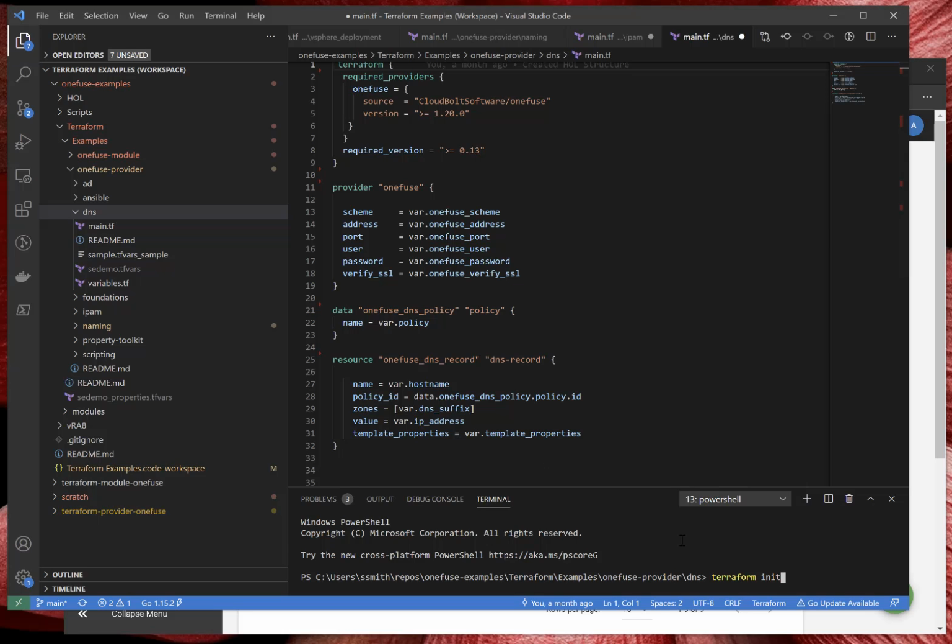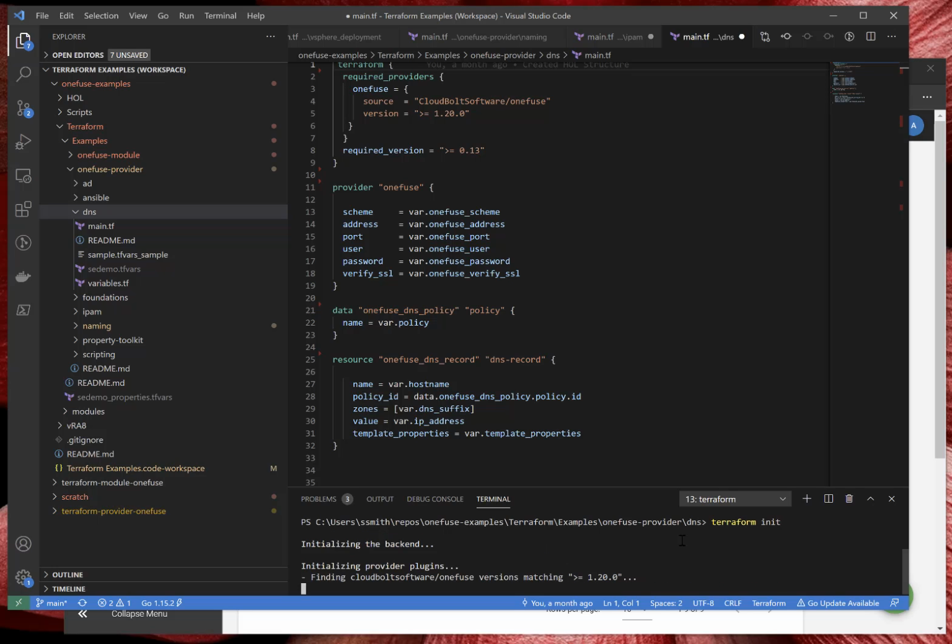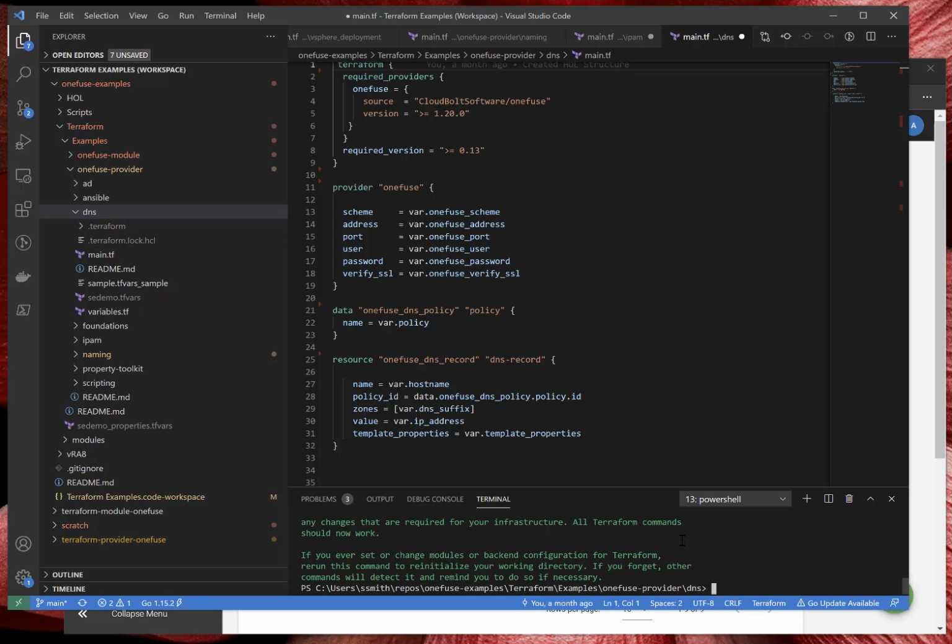To begin, we're going to need to do a Terraform init to download the OneFuse Terraform provider. Also important to note, in this example, I'm using Infoblox as my DNS provider on the back end. OneFuse supports Infoblox, Bluecat, Men and Mice, as well as Microsoft DNS in its current release of 1.2.